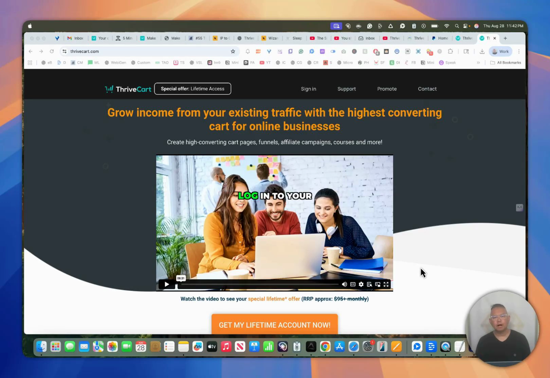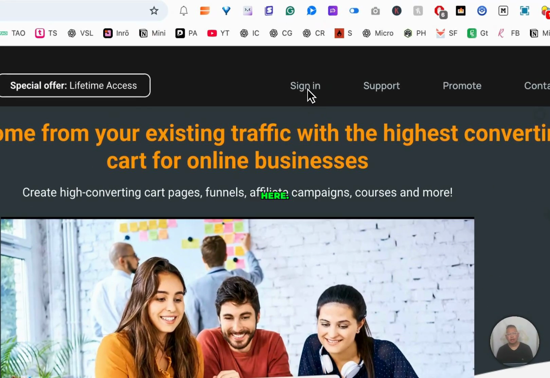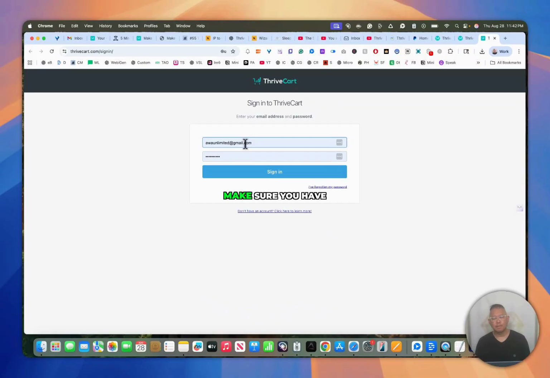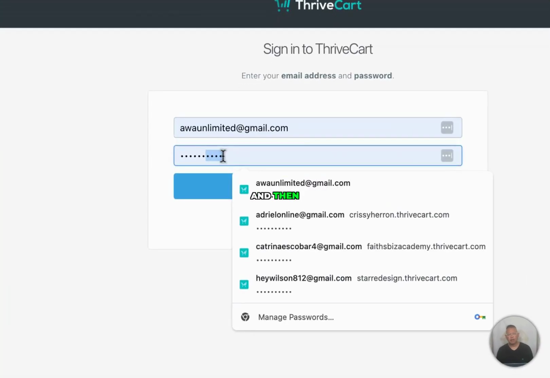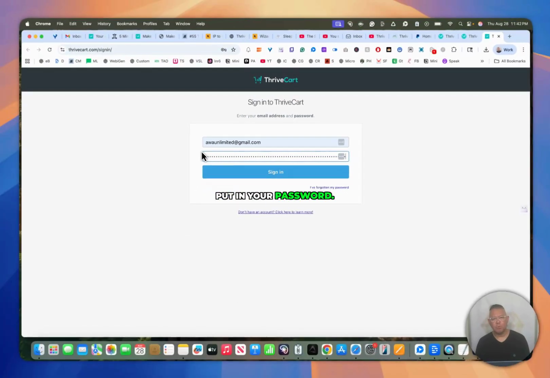Hi, how do you log into your ThriveCart account? Simply go to thrivecart.com and go to the top area here that says sign in. So click here. Make sure you have your email you set up your account with, and then put in your password.